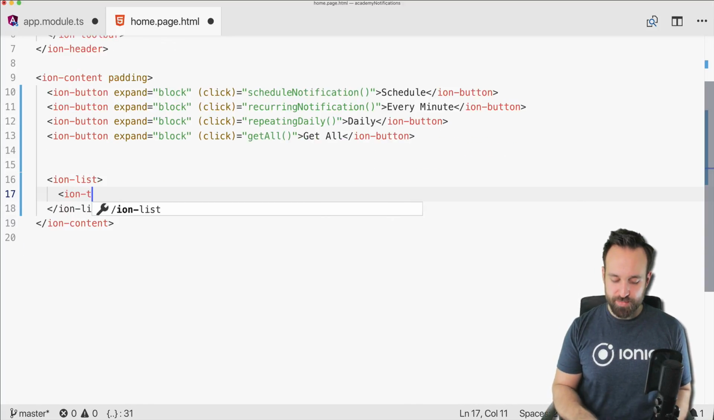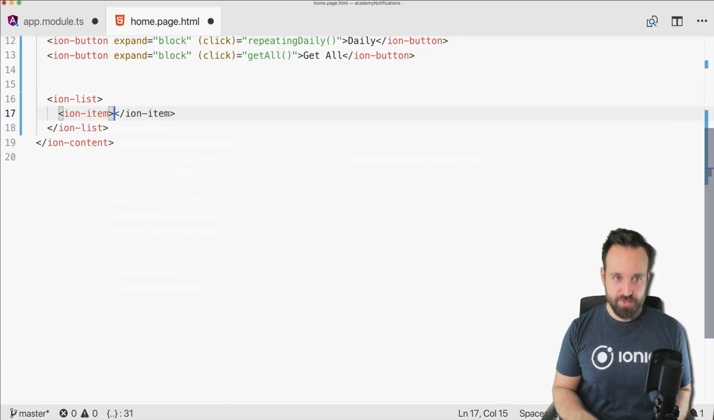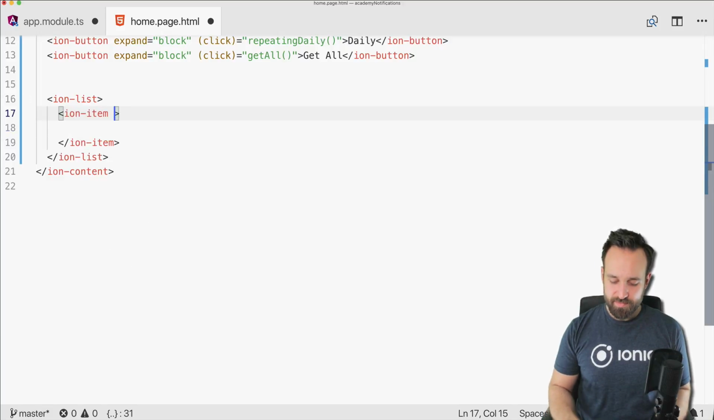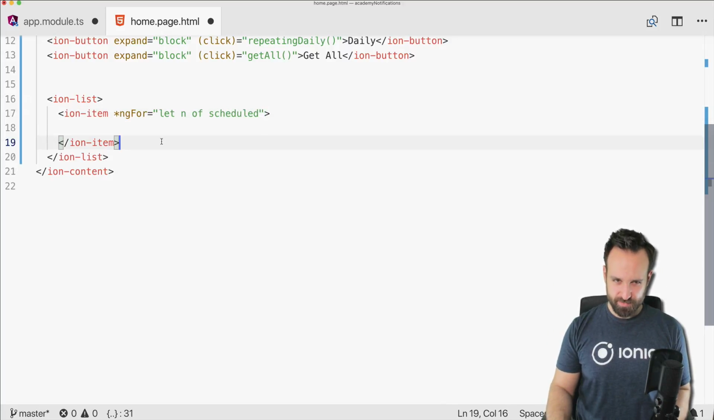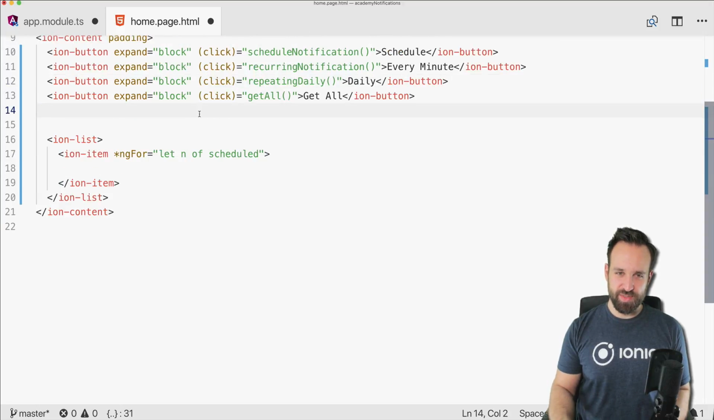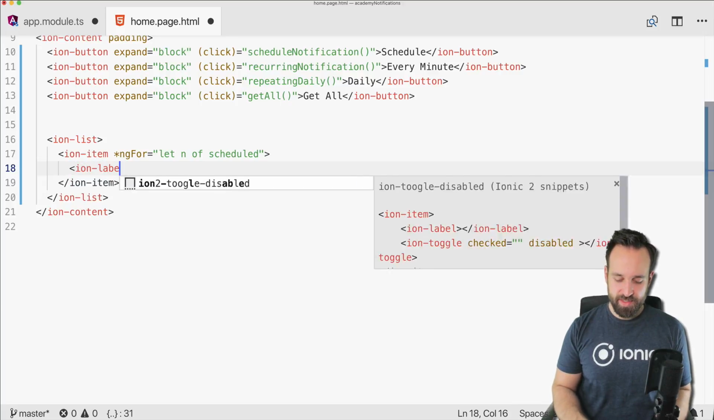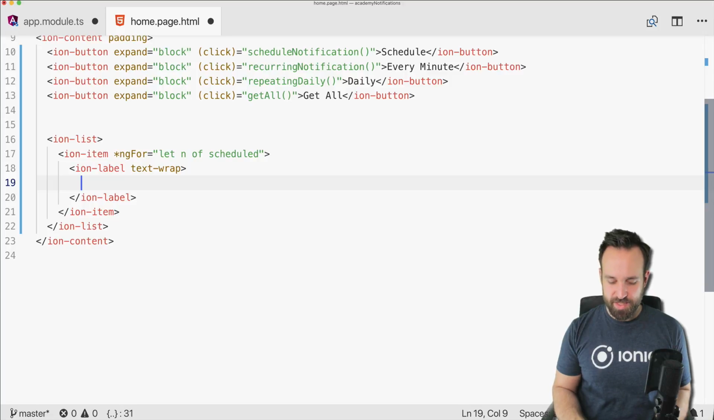And therefore we will build a super tiny list right here. Come on, what is wrong today? Ion item. And then we will iterate over a few elements of a scheduled array that we want to fill. Of course, we could also do this automatically, but having a button and doing this, I don't know, it looks a bit nicer. So there might be a bit more text, so let's wrap the text.